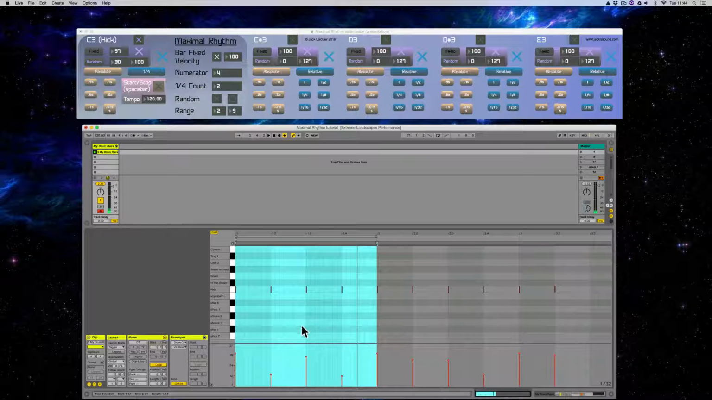Now I haven't had to do any quantization there because, as you can see, the Ableton Live session is at 120 BPM and Maximal Rhythm is currently set to 120 BPM as well. If you had differing tempos between the two applications, you would have to do some quantization. We'll look at that a little bit later.